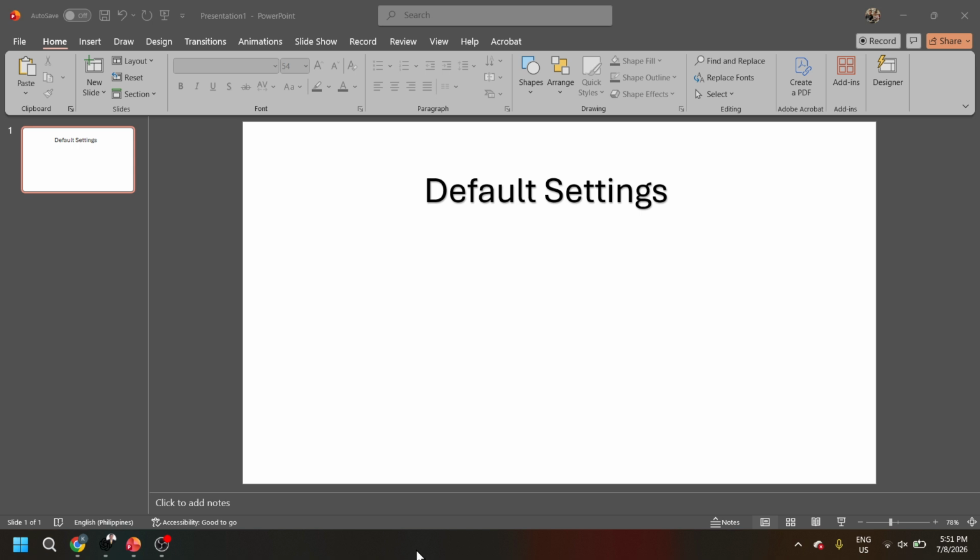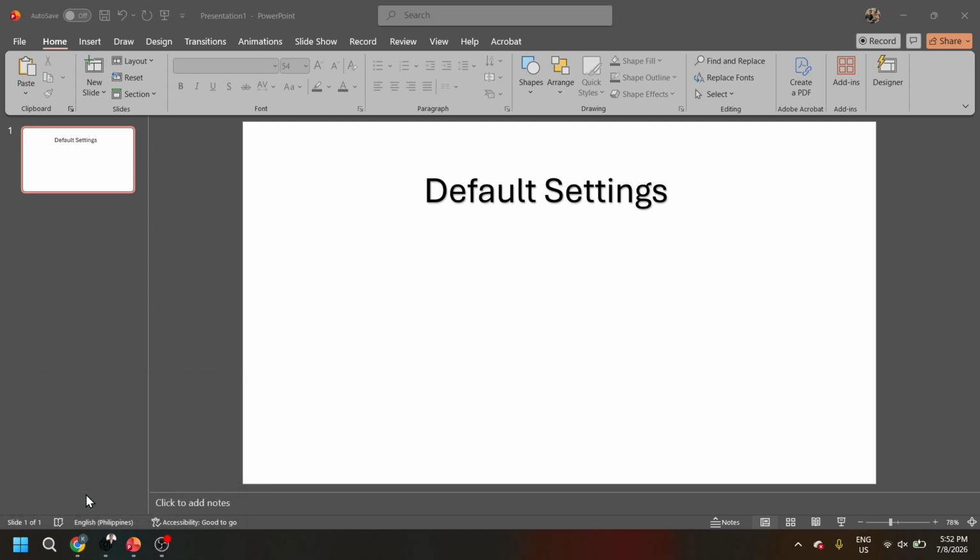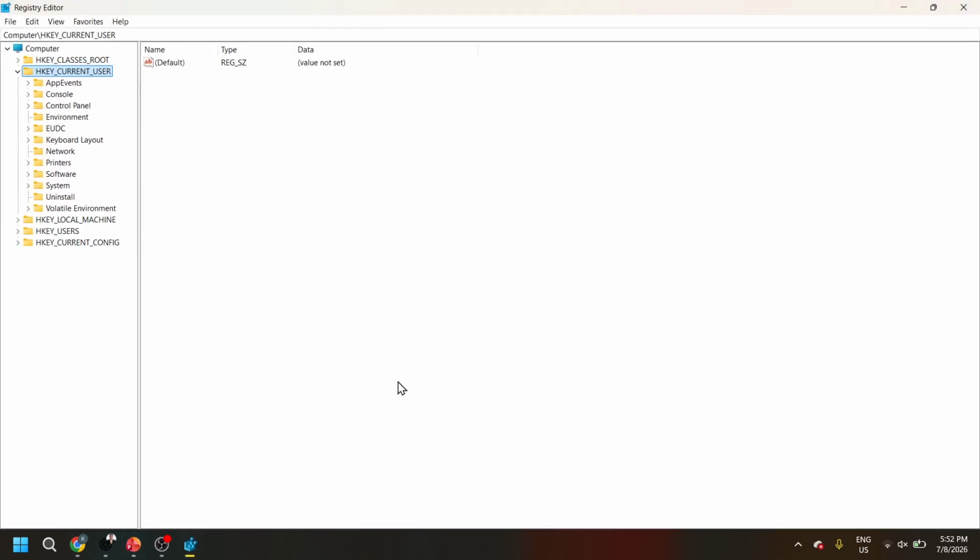To begin, press the Windows key and R on your keyboard at the same time. This opens the Run dialog, which is a quick way to launch system tools. In the Run box, type regedit. This is the command that opens the registry editor, which stores configuration settings for Windows and many applications, including Microsoft Office. After that, click Yes if you see a user account control prompt asking for permission. This allows Registry Editor to open.